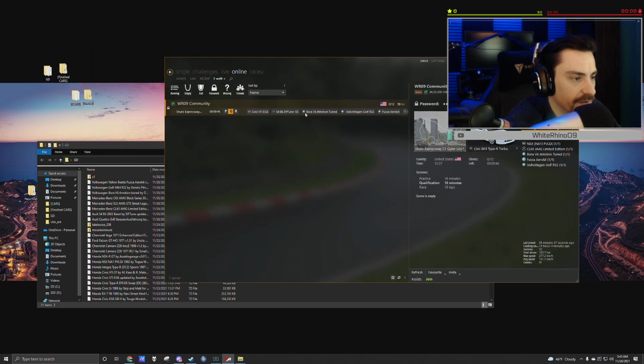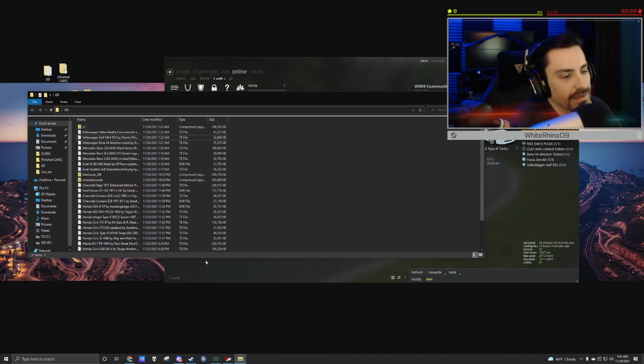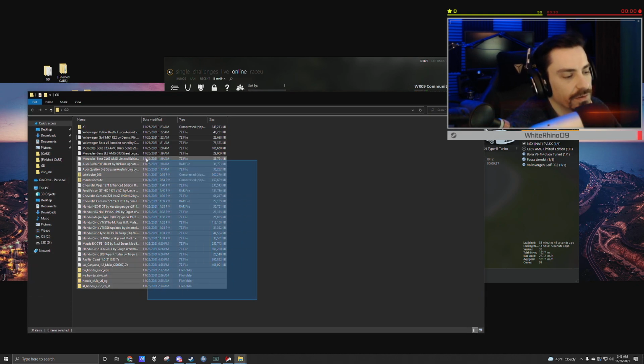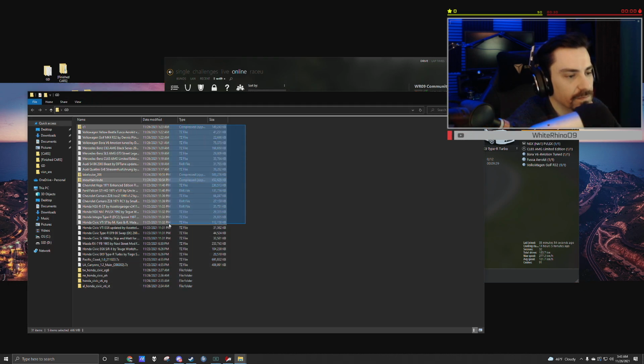But what we're going to do now is come back over to just the main folder here. And we have our other folders over here. So these are the cars and the maps. Like I was saying, you can literally select all of these, and you can just drag and drop it right on top of this. So click them all, bring it right over just like that, and just drop it.